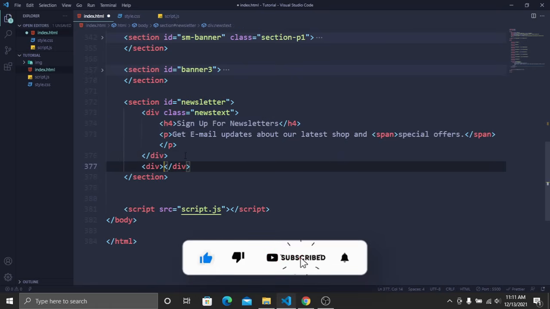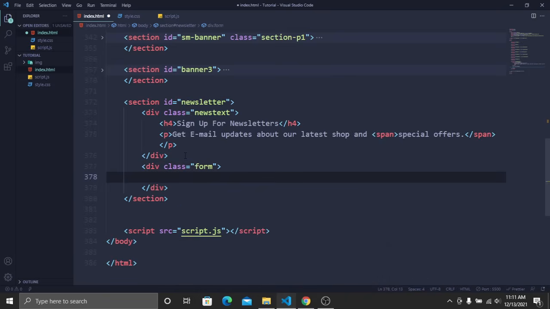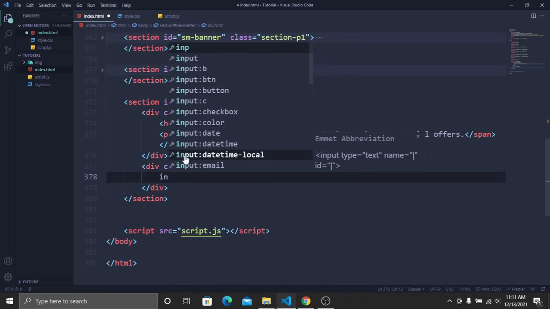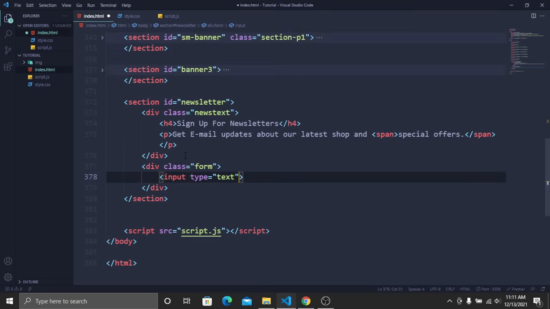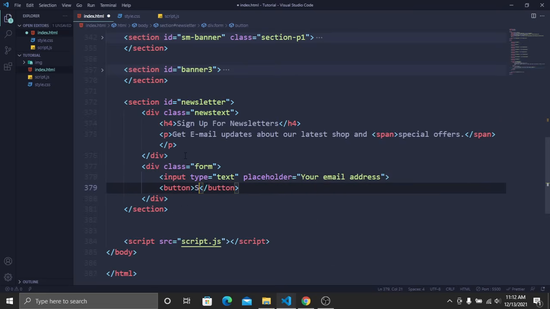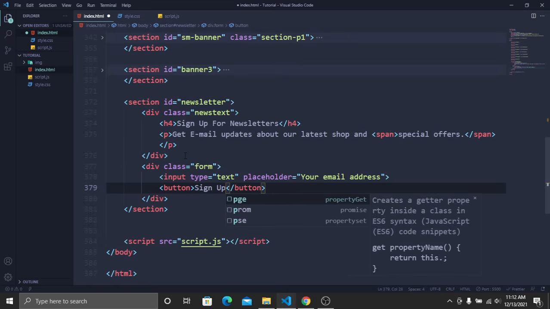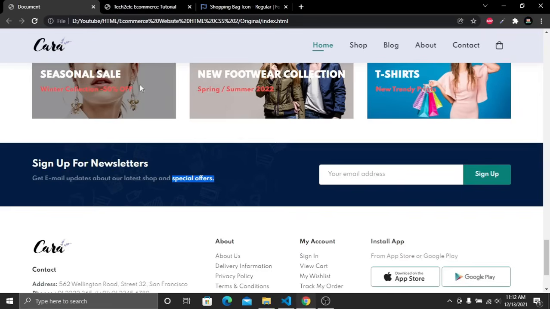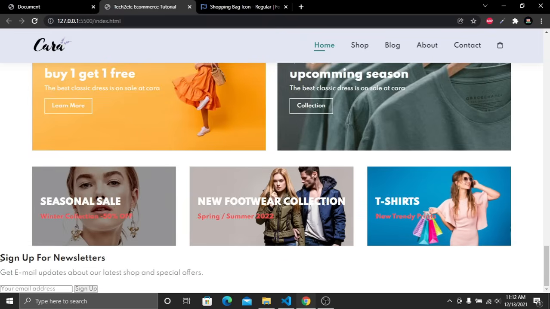Let's create another div tag, and the class name of this div tag will be form. And inside this div tag we have to create an input tag, and the type will be text. Then we have to add a placeholder, and the placeholder will be your email address. And then let's create a button, and the button will be sign up. Now save and go to our website, and here you can see that we have our text newsletter, and then we have our email form. So we have to style this section.